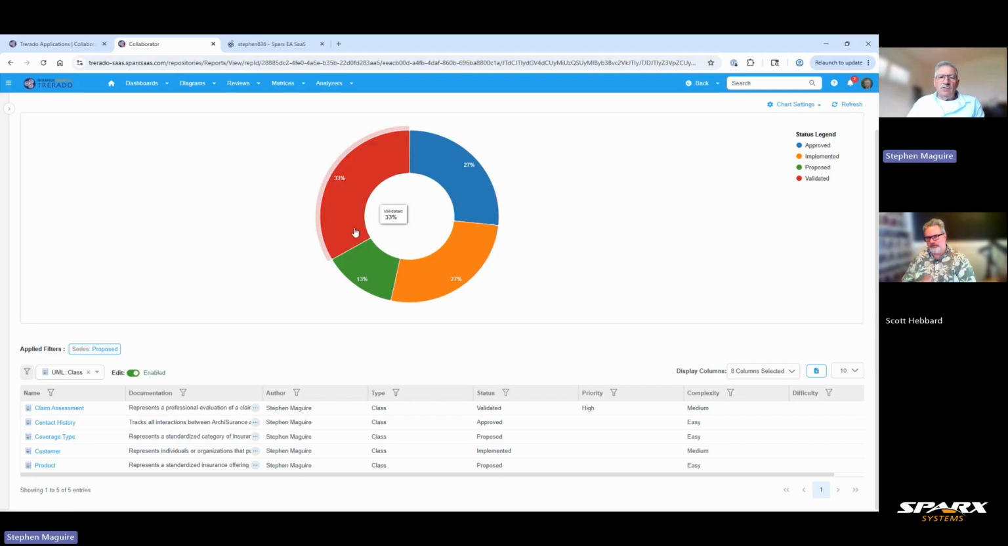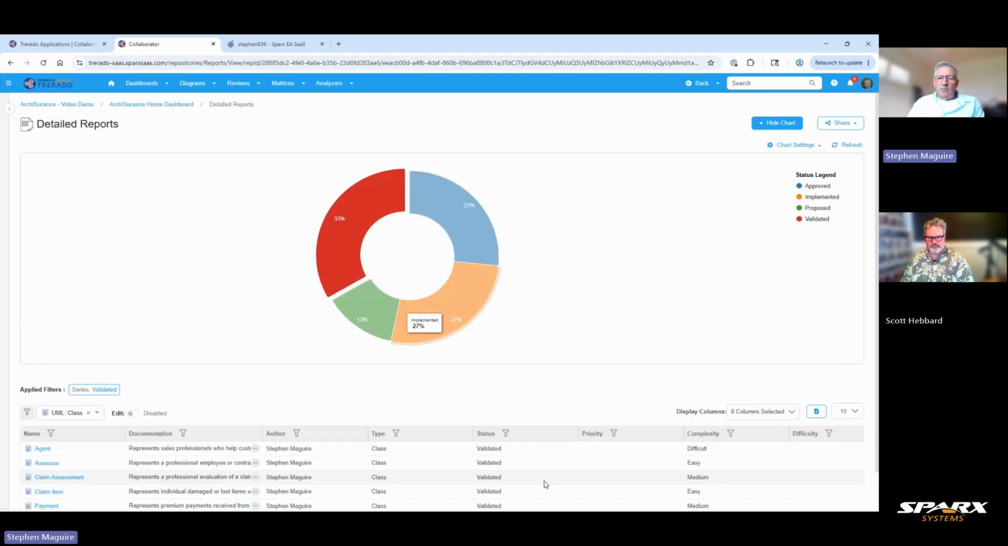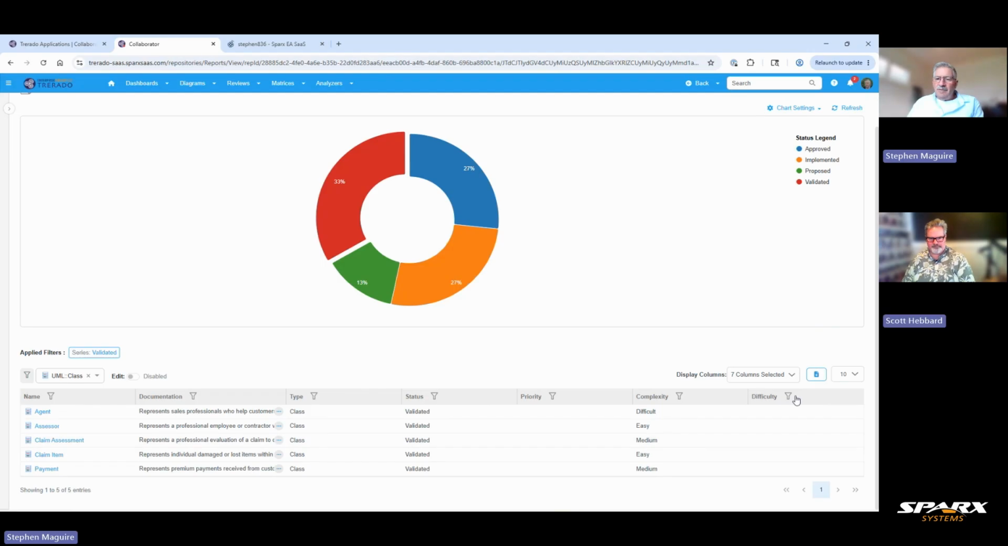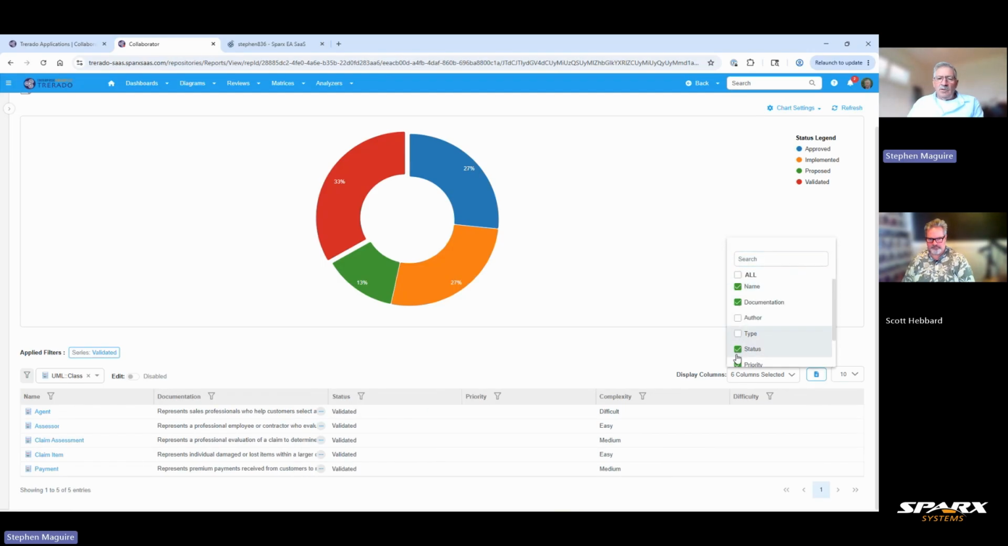So if we went into this one here, and I think we've got less than 10 at the moment, we can display 20 if we want to. The other thing is that we can decide to display particular columns. So the author, I've been the author of most of those. I'm going to turn author off there. That goes away. The type is going to be the same as well. I'll turn that off, and suddenly we get this much better and compact view.